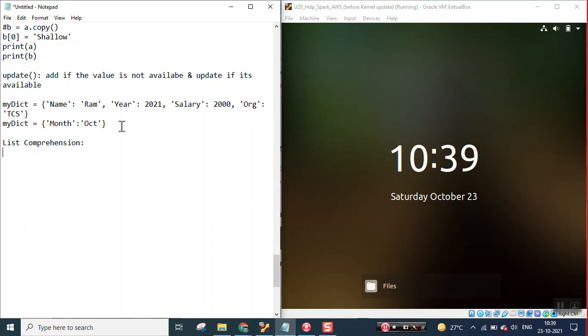So what is list comprehension? It's an elegant, very good way to define your code, that's what they say. You can write comprehensions using dictionaries, sets, tuples, or lists. That's why it's called list comprehension. It's an elegant way to define your code.